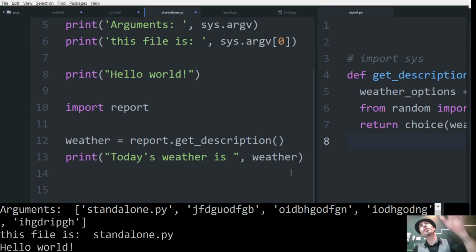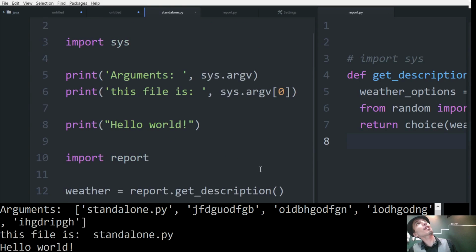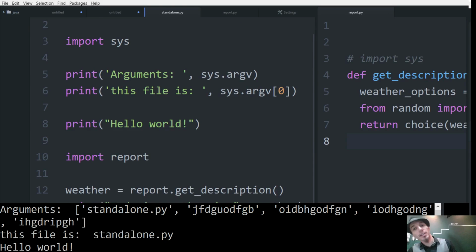Can anyone tell me what this will do? Randomly choose one of the weather. Correct. What will be printed? Someone else tell me what will be printed to the screen. Perfect. Cool. So let's go ahead and try it out.